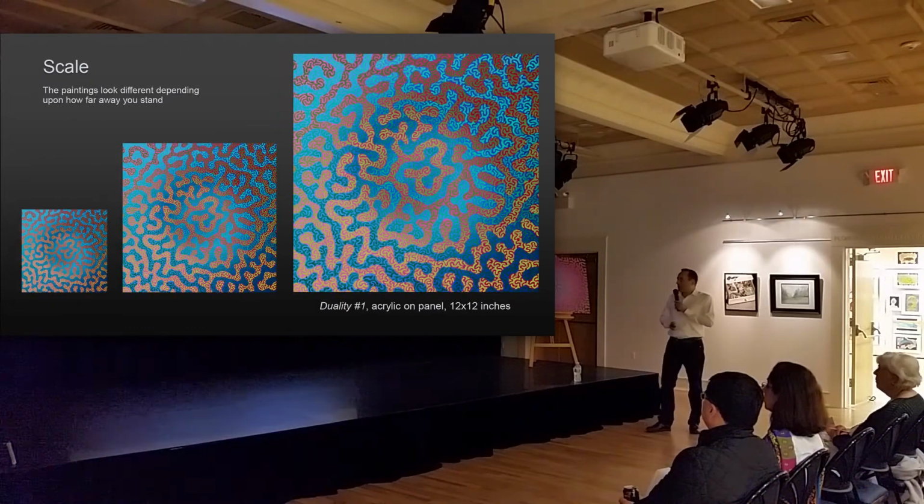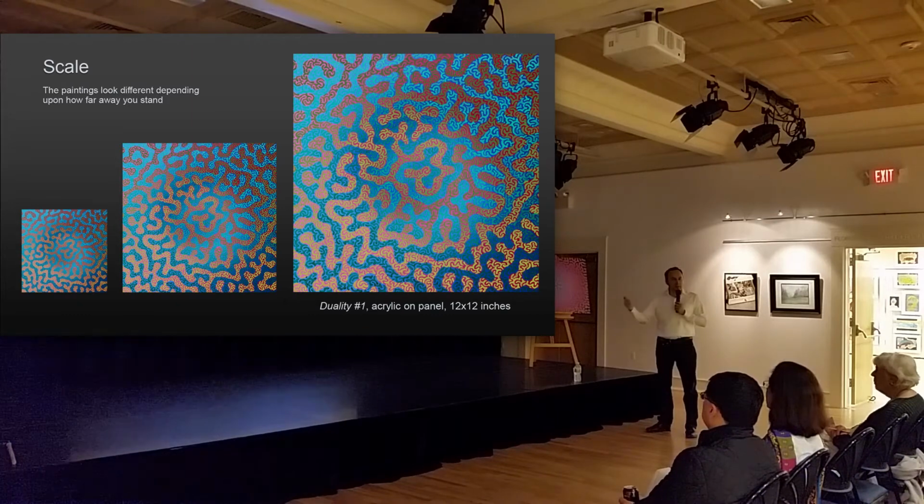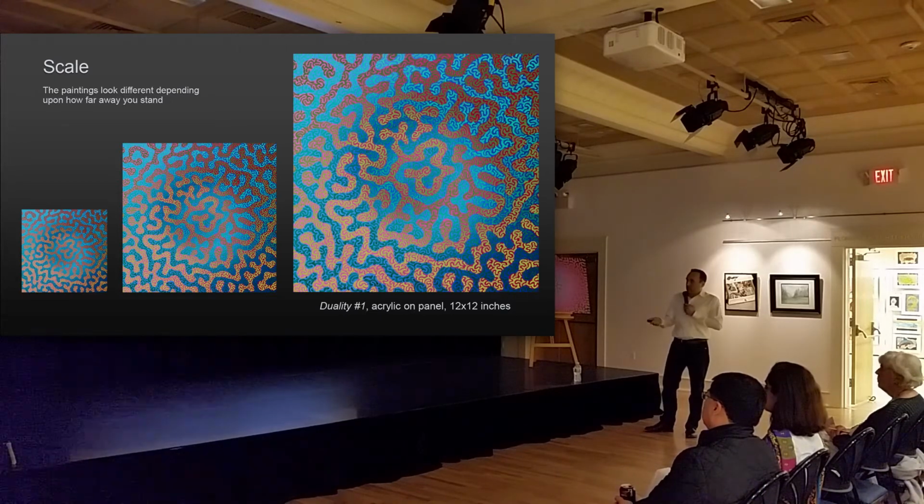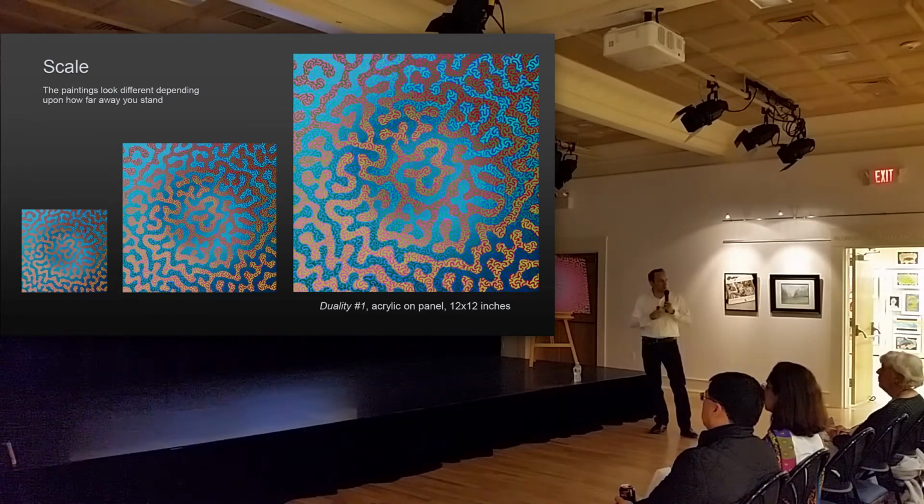Scale is important to my work. The actual painting here is only 12 by 12 inches, and depending on how close you stand, you might see something very different. If you stand up close, you can see the individual marks. If you move back a little bit farther, you start to get some optical mixing of the colors, and if you stand further back, at least I get a very strong sense of depth as the different gradients of color and the different colors interact in a certain way in your eye.